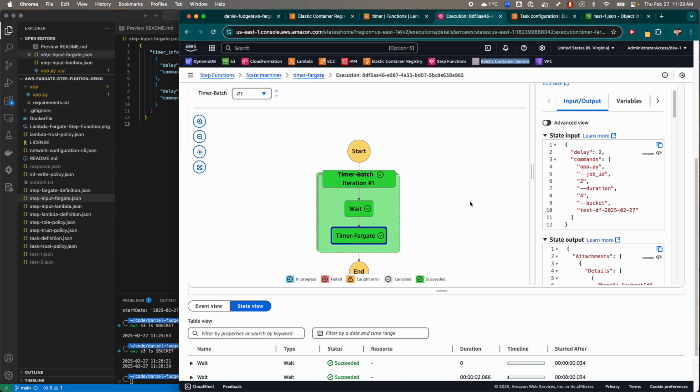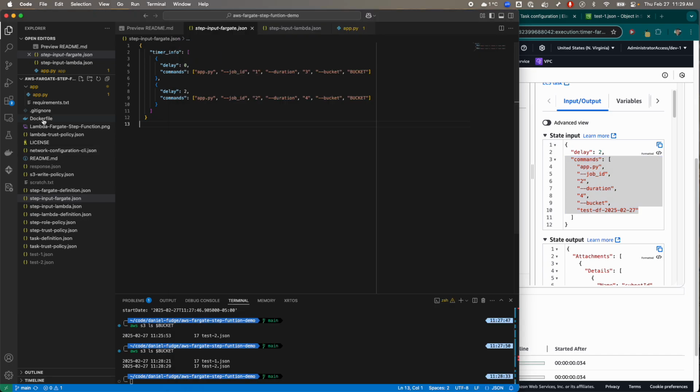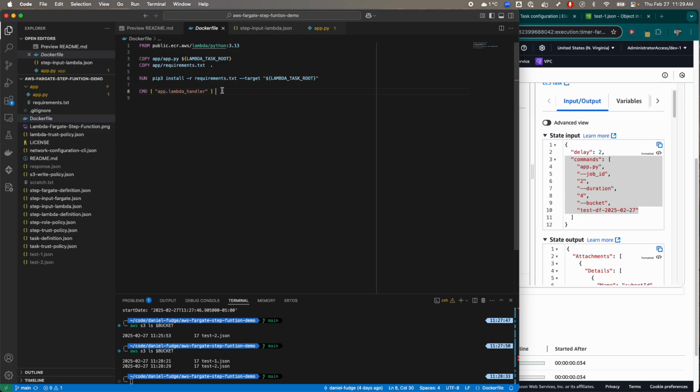Again, now you can see the input to each of these is the delay, and then this command function, which gets passed in and overwrites the command that is sitting in that Docker image itself. So go back all the way out here, that command, right? It's overwriting that command with this information. And because we had that entry point pointing to Python 3.13, it'll all run properly.